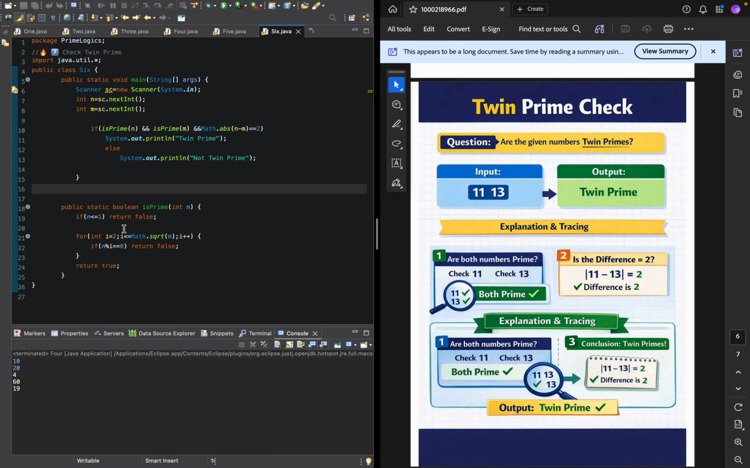The same logic here and nothing different here. We already saw is prime of n. We did not want a for loop because we just want to check whether it is prime or not, means first we will take the input n 11 and m 13. Is prime n, means it will take 11 as input and it will check the condition, it will return true, and is prime 13, it will return true.